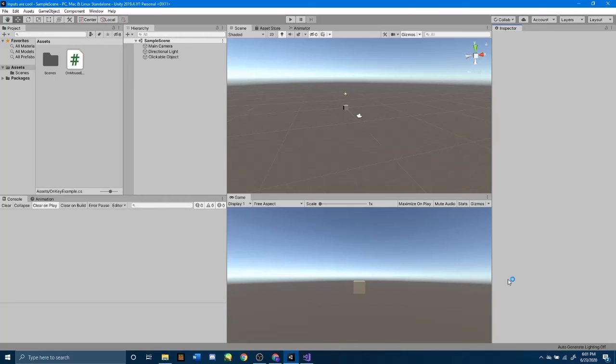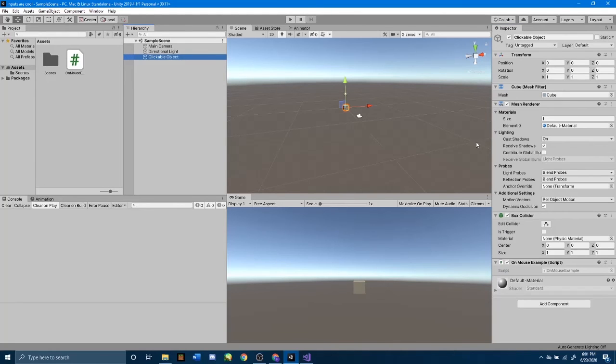Now that we've covered mouse input, we are going to move on to keyboard key input. Click on the clickable object and look at its inspector. We are going to uncheck this checkmarked box right here next to the little script icon and to the left of the title of the script on mouse example. This is going to make it so our script doesn't work anymore.